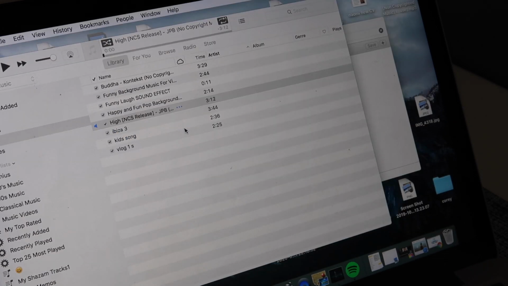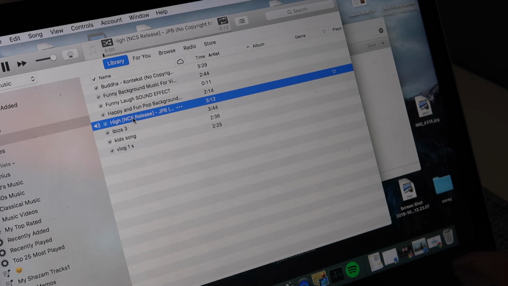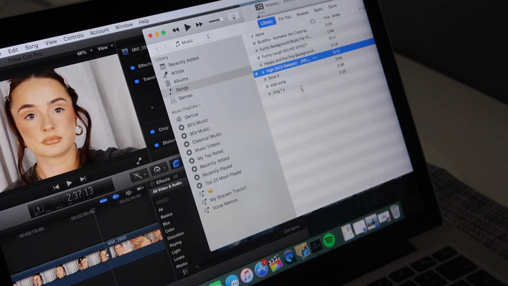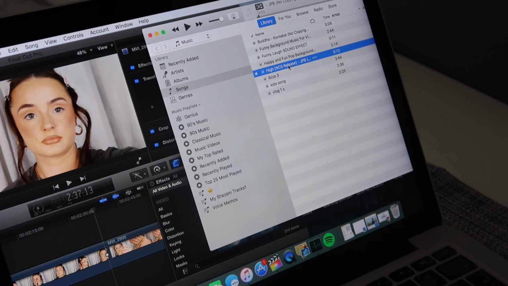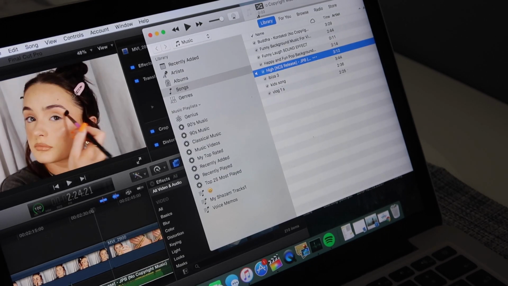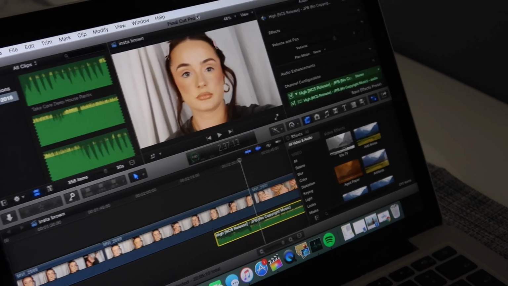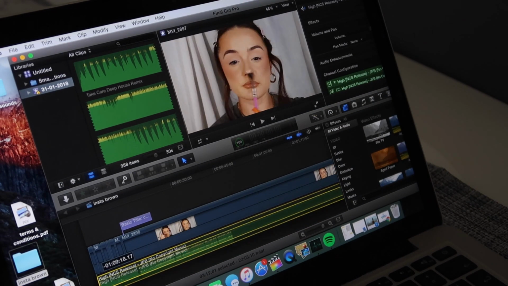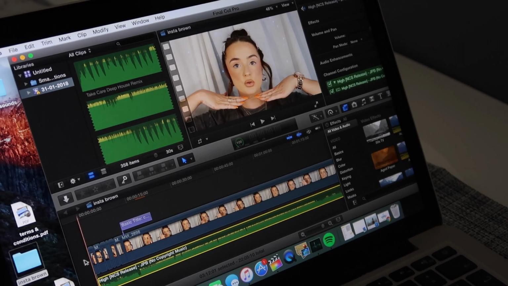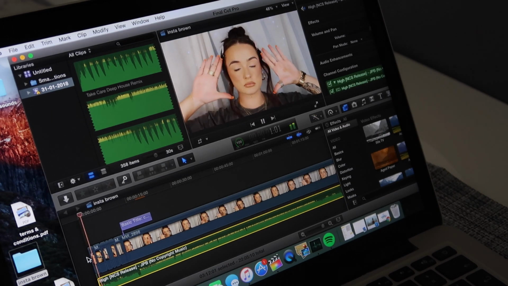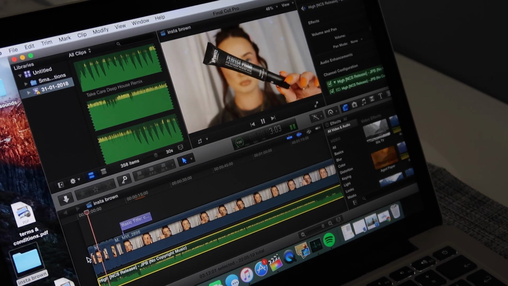I'm just going to show you the other songs that I do have. So this is one of the songs that I do have, so let's just pretend that we're going to use that. What you want to do is highlight the song that you want, and then you just drag it over here, and then you move it up to the very beginning, and then when you press play, you have all your music in the background.